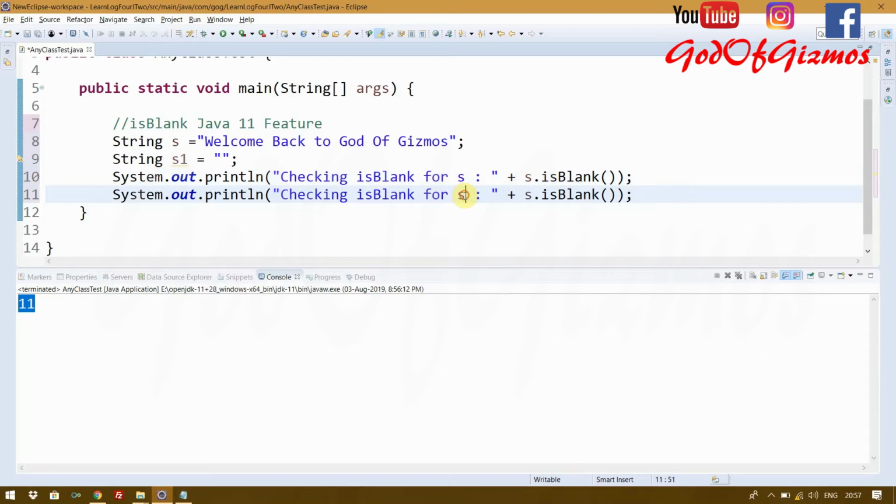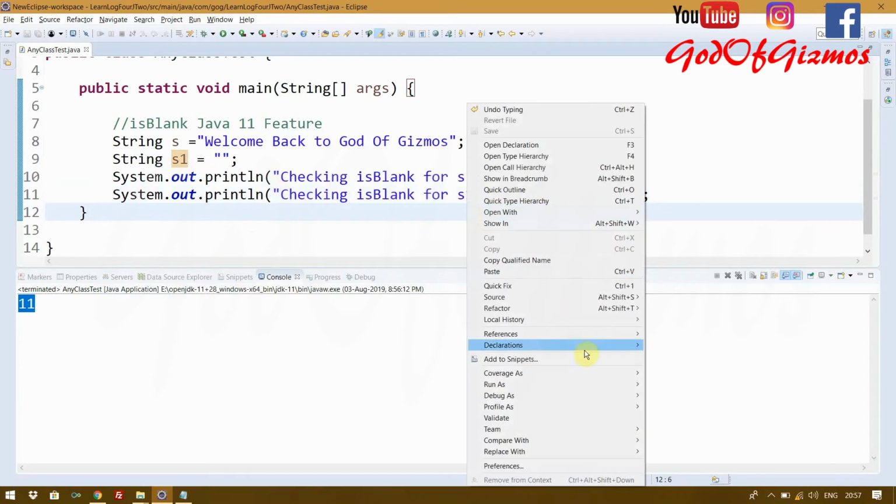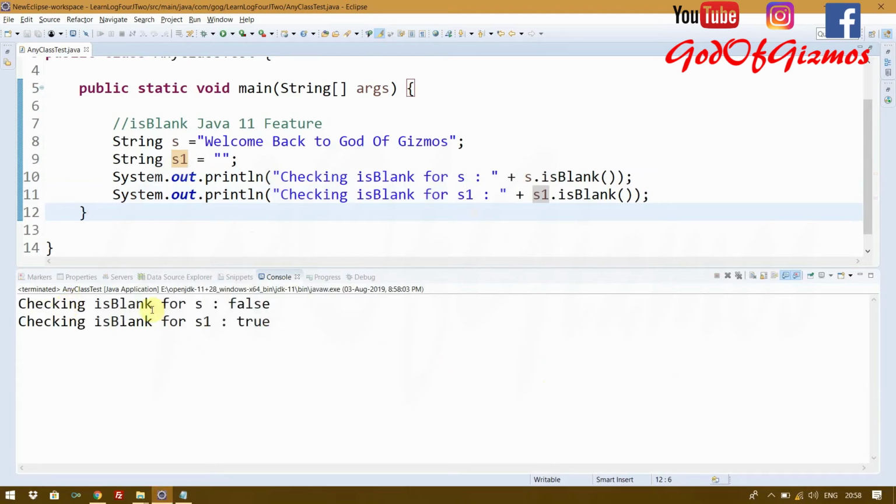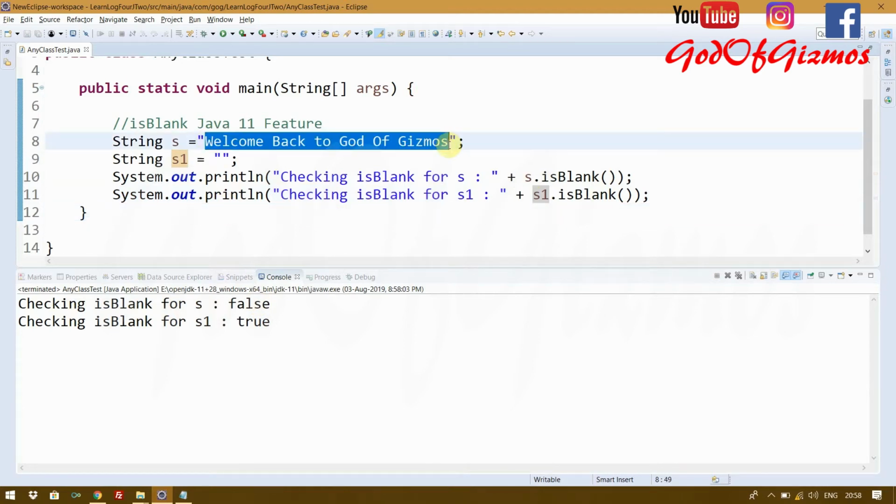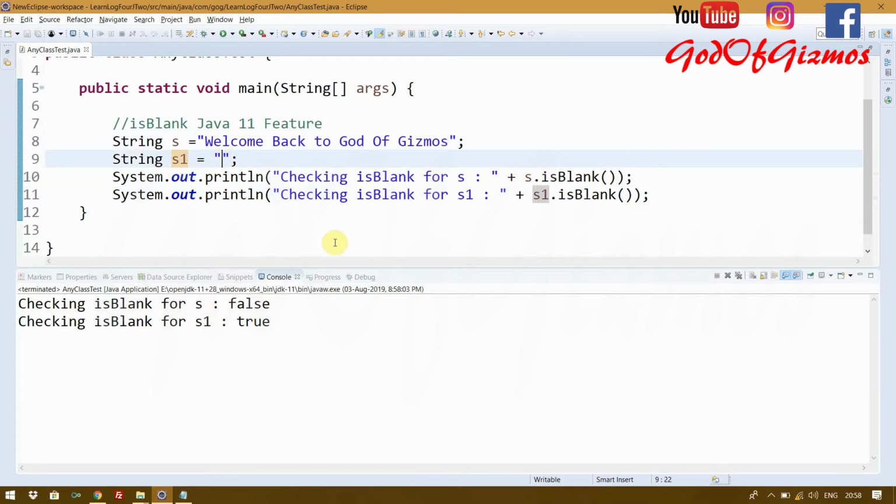I will just copy paste this, and I will execute this for you so you can get the output of how isBlank is working. I will say Java application. As you can see, for s isBlank is false because it is not blank, it contains this value, "welcome back to God of Gizmos", and s1 is blank, so it is returning a true value. Also, you might get confused with isEmpty, which is used for collections, but this is used for string features. So hope you are clear with isBlank.